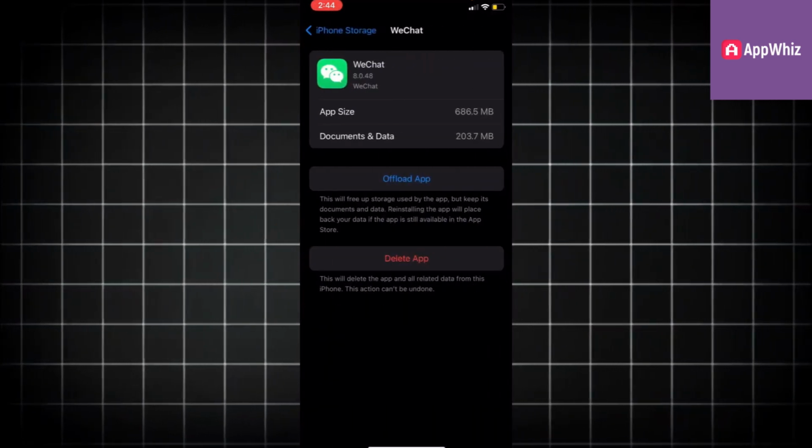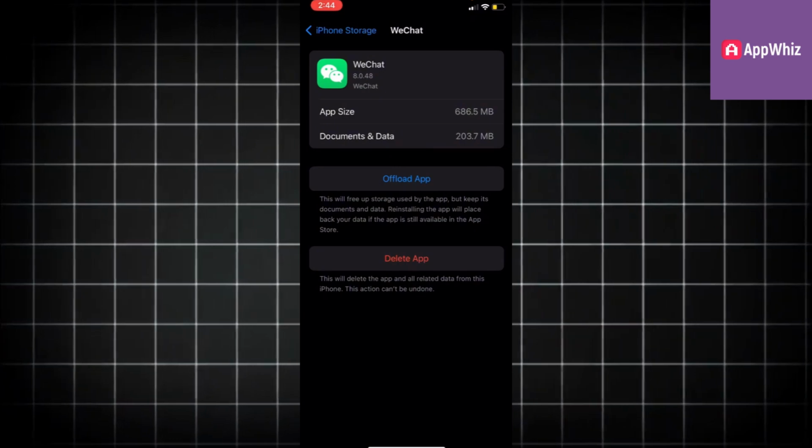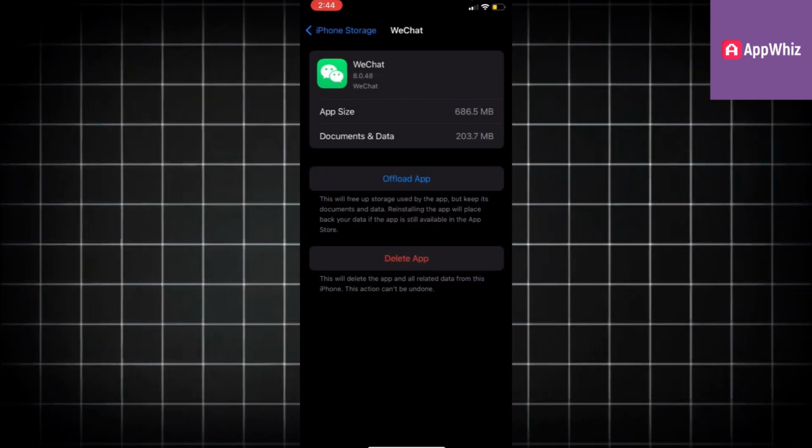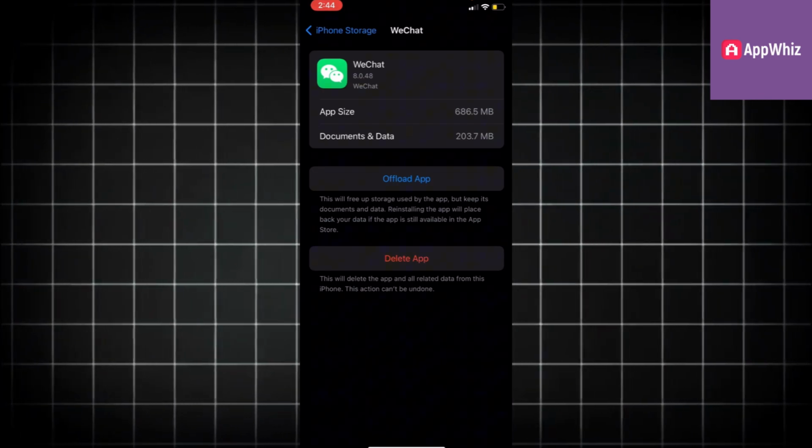Tap on it, and what you're going to do is offload the app on iPhone, or clear cache and force stop on Android. This will remove unnecessary data that might be causing the login issue.